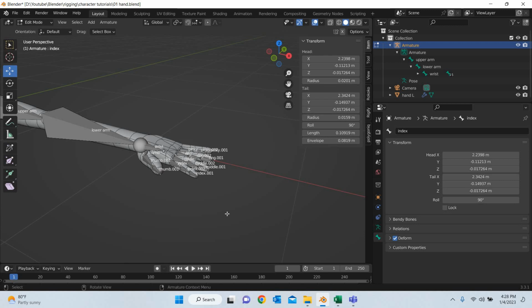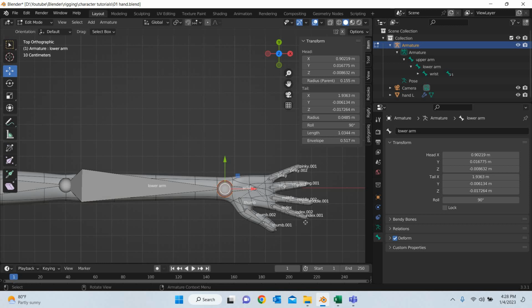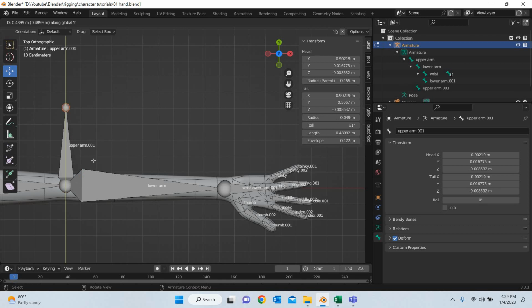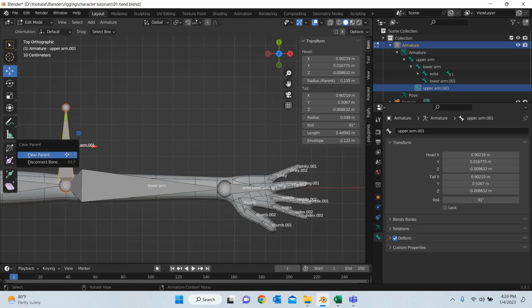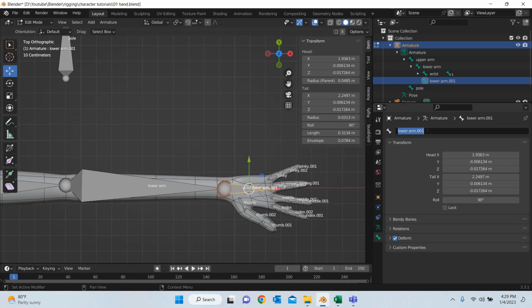Alright, now we will create one IK bone and one pole bone. So I'll extrude this in the X, and I will extrude this in Y, and then Alt P to clear the parent for this one, and this one can be moved out. I name this pole. This one we name it IK, and Alt P this again to clear parent.